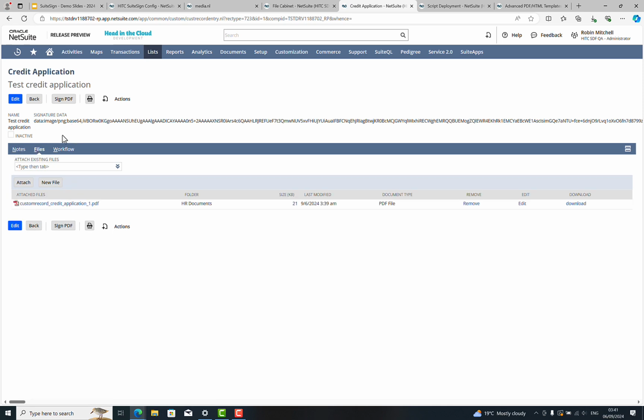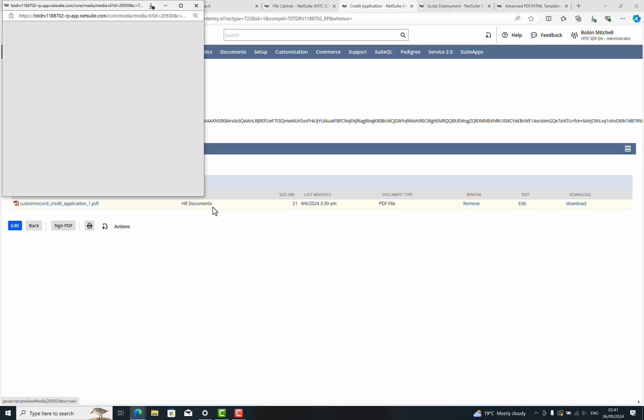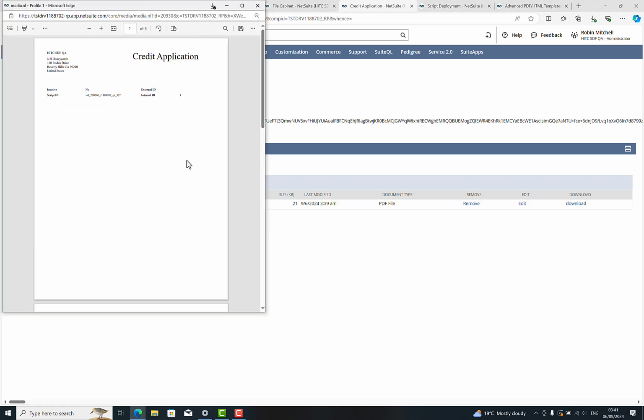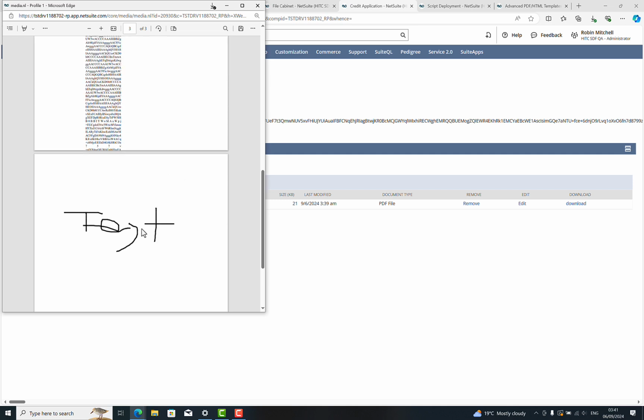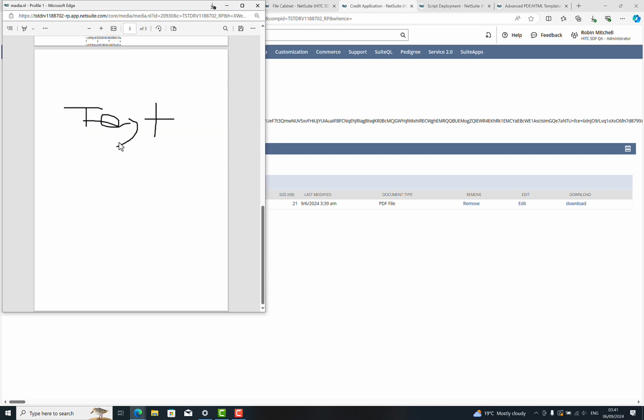So the PDF should have been emailed to me, and I can also see that it's attached here to this record. If I click on this file, there it is. It's again not very pretty, but that's a good basic first test.